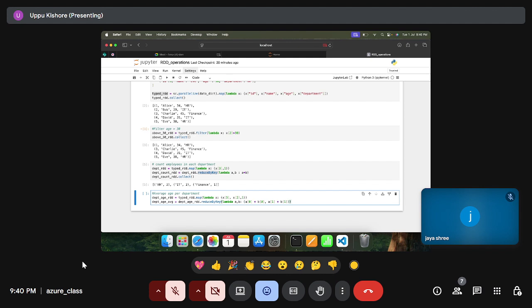So we'll close this. Dot mapValues. This is an inbuilt method again, mapValues. In this we have to use the lambda function, x of 0 by x of 1. Okay, I'll run it and I'll explain it to you. Average dot collect.